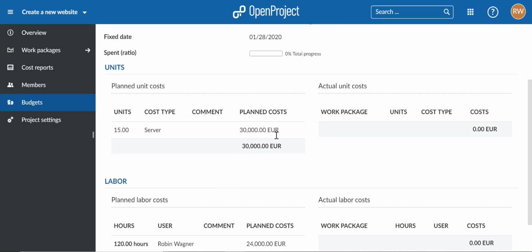The detailed view provides an overview of the planned cost, subdivided into the planned unit cost and the planned labor cost. And on the right side, we can see the actual cost, both the actual unit cost and the actual labor cost.